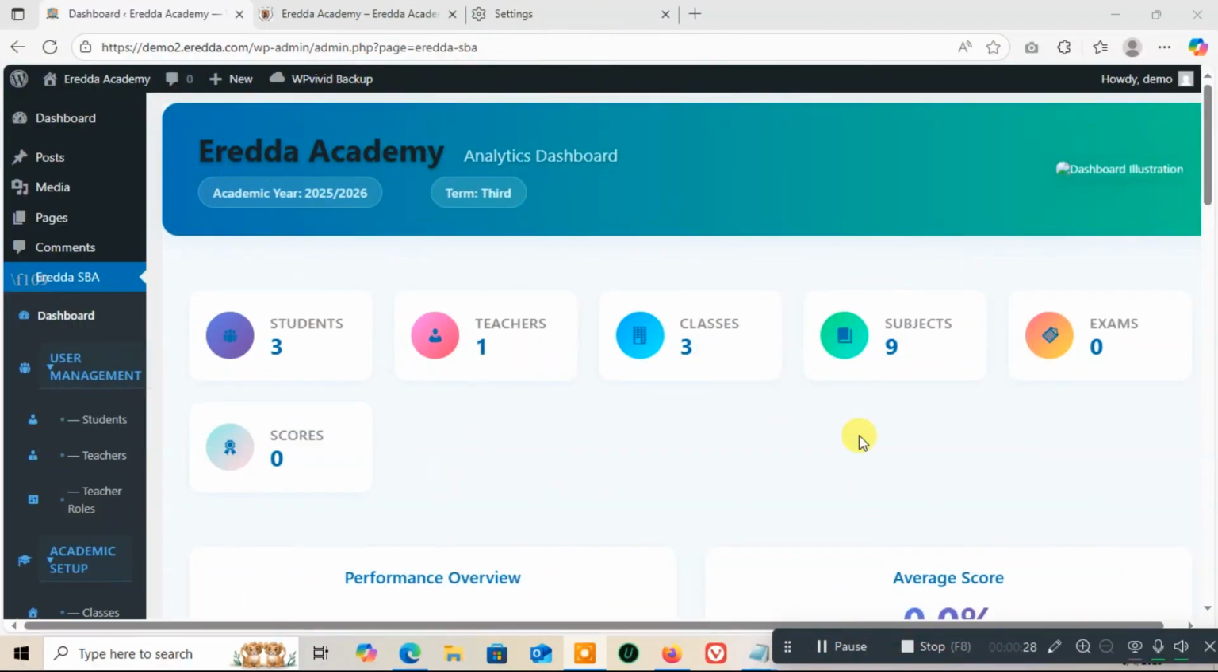Now we are going to look at exams: how to create exams, how to add exam results from the teacher's end, that is from the teachers portal, from the administrator portal, and how the system works. I hope you're ready. Let's go to the screen. So let us continue.